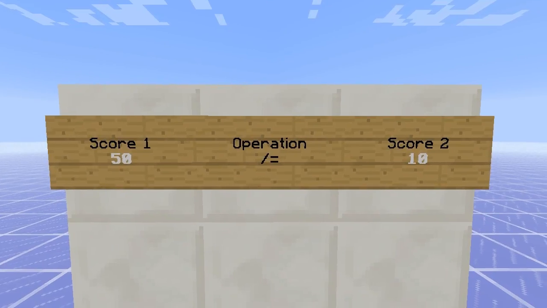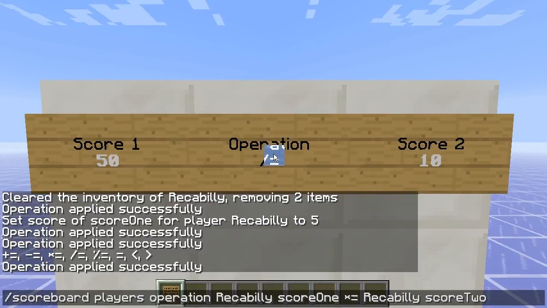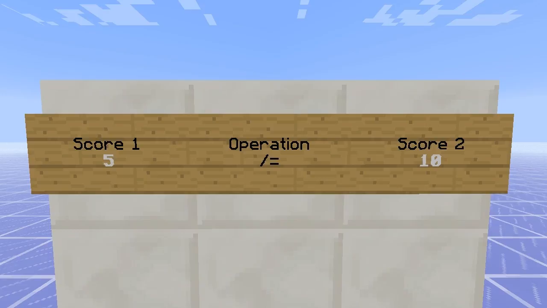Our next operation is divide equals. So it's basically the same thing, takes the score from the left and divides it by the score on the right, and it changes the output on the left. So 50 divided by 10, how many is that going to equal? 5. Perfect.